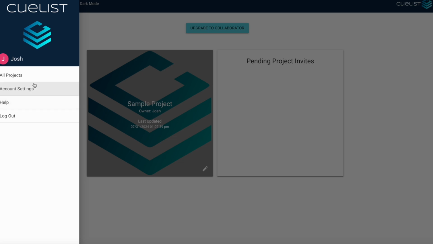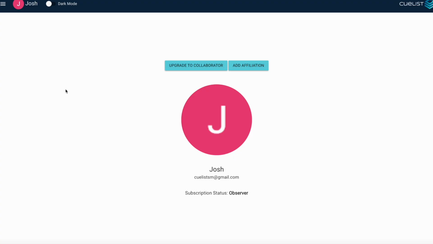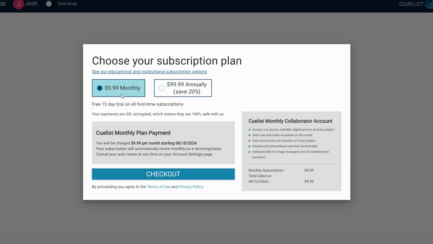In account settings, you're going to see the ability to upgrade to collaborator or add affiliation. We'll cover add affiliation later. So for now, we're going to upgrade to collaborator. It's immediately going to give you some options to choose your subscription plan. You can choose a monthly plan or a yearly plan, in which you'll save 20%.